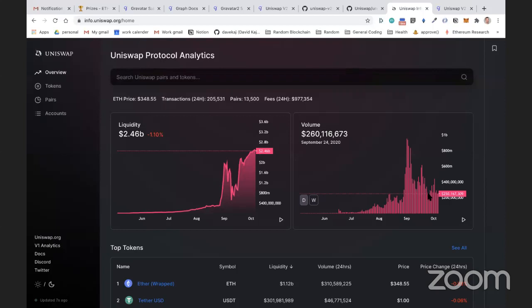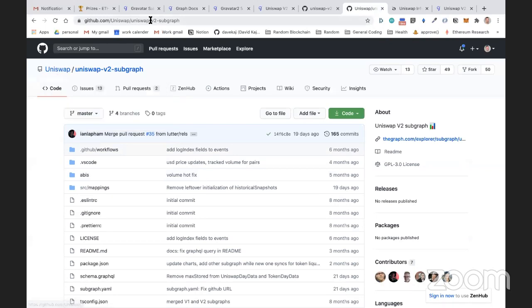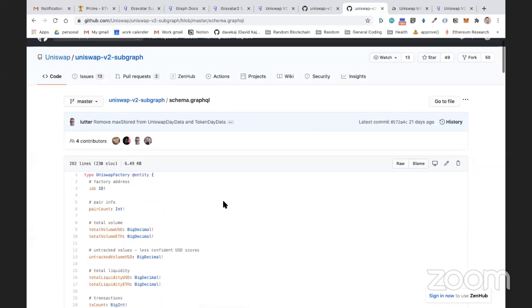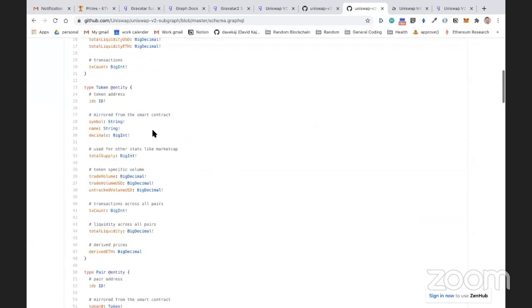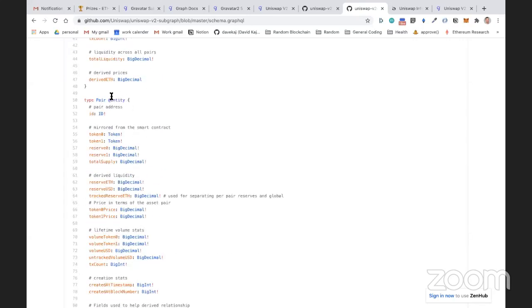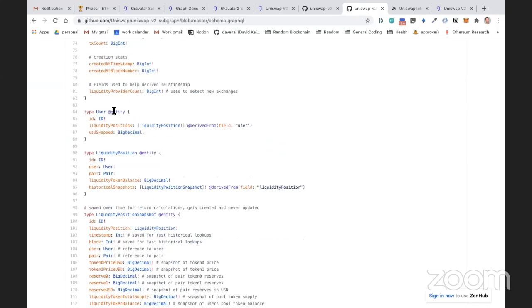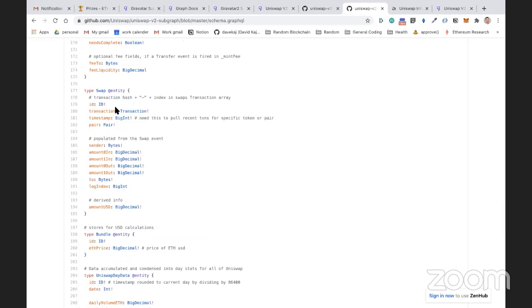I haven't built this subgraph myself. This is the Uniswap team that built it, so I'm not exactly sure how they did it, but it's very interesting. If you go to Uniswap's GitHub, they have this V2 subgraph, and this is where you can see a much richer example of a subgraph in action. They have the Uniswap factory entity typed out here, the token entity for a token inside of Uniswap, the pair smart contract that's created for each trading pair between two tokens, a specific user and all their positions. And then this is minting and burning and swaps.